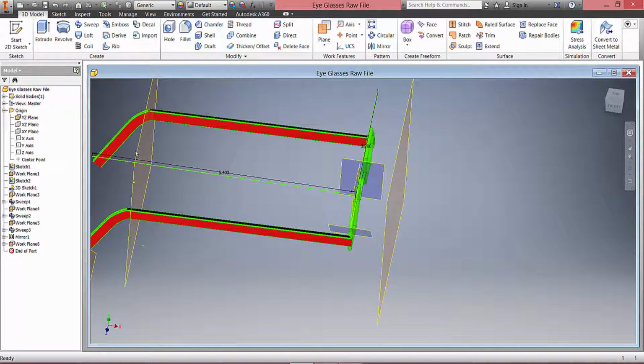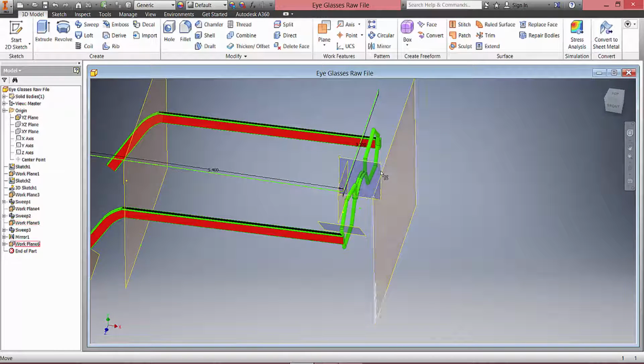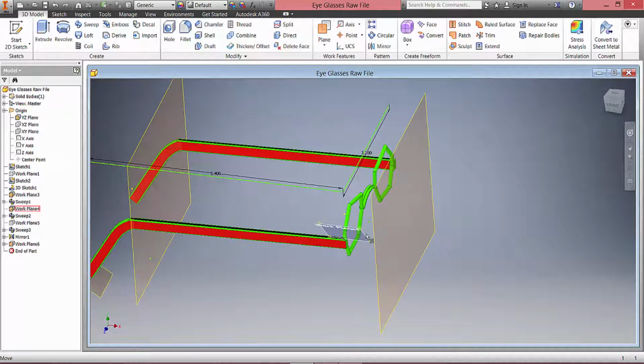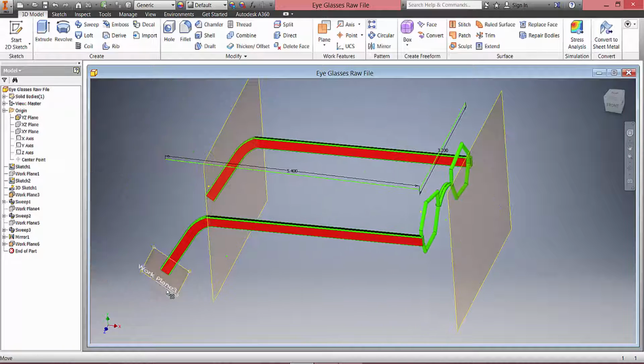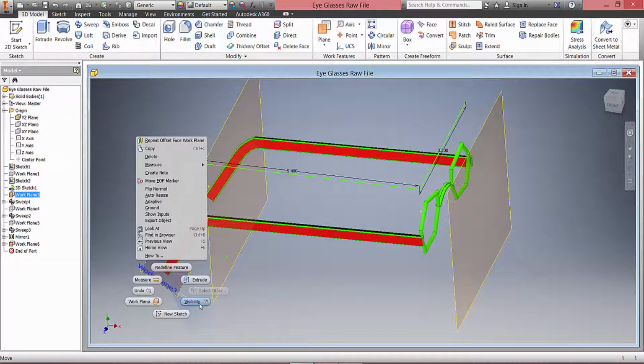And while I'm at it, I'm going to turn off all the planes now. So all I'm left with is this plane over here. These are just simple right clicks, and I'm turning off the visibility of all the planes I no longer need.